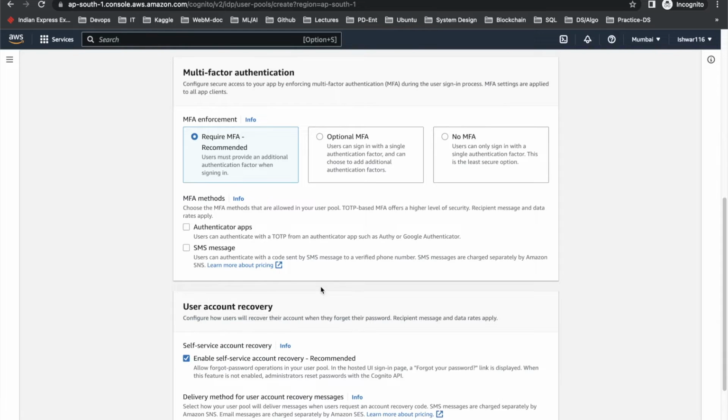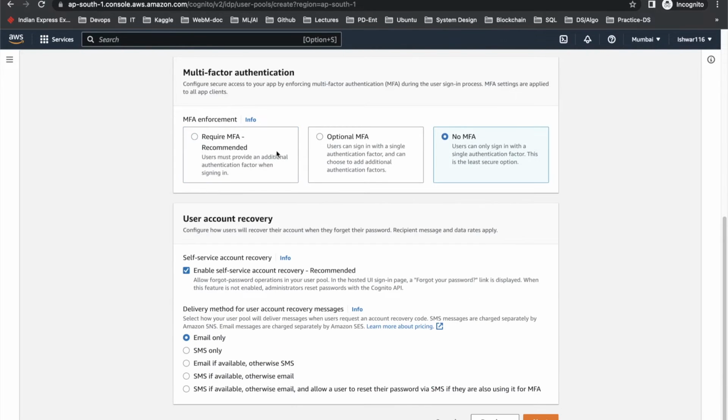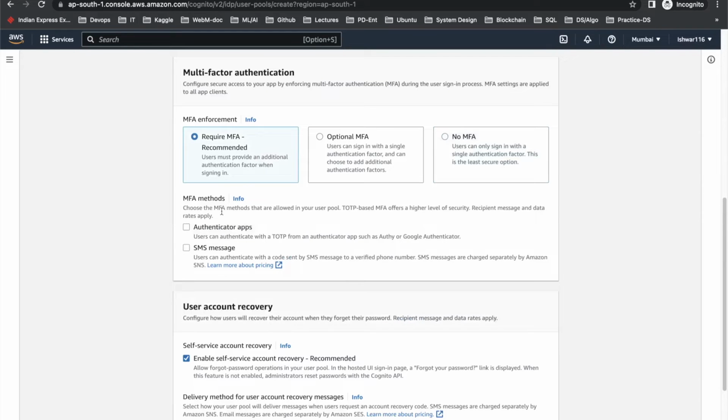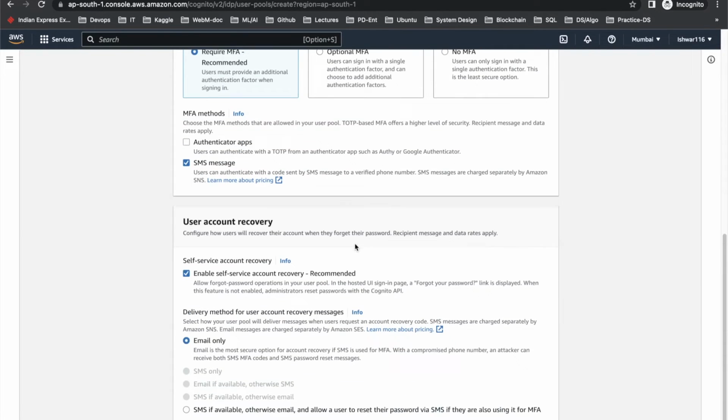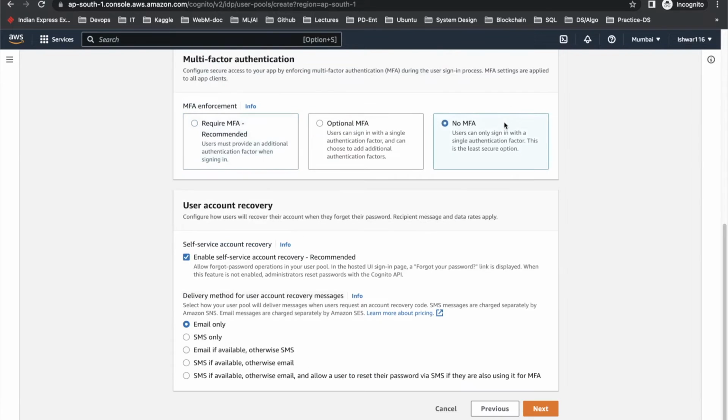Then the multi-factor authentication. Is it required or not? Let's say no MFA required, or you can select require MFA. Then authentication like a TOTP app, Google Authenticator provided by the Play Store, you can use that, or SMS. So let's go with the SMS. But if you go with the SMS, then you have to integrate the SNS service, or for now we can select the default Cognito SMS service as well. Okay, but I'm selecting no MFA to keep it simple.